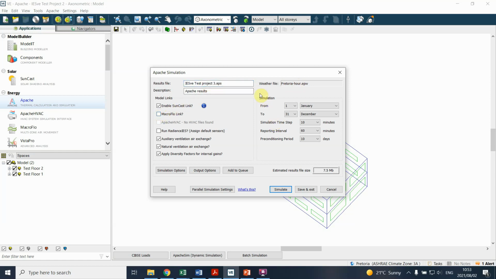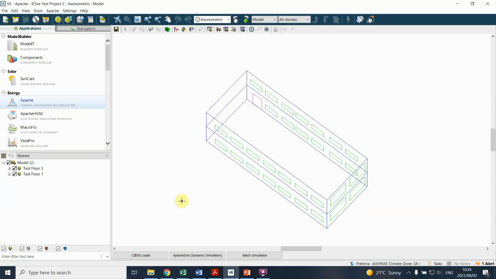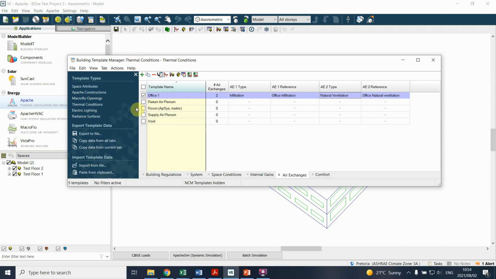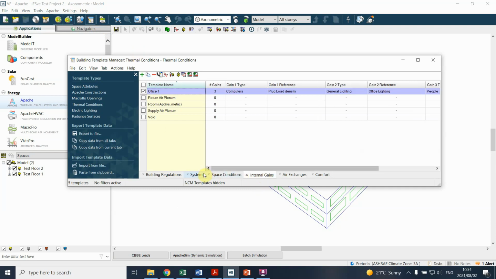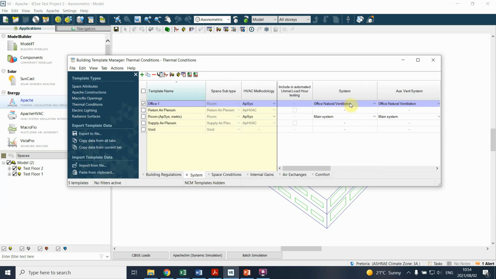One thing you'll find is that before you start, MacroFlo will not be ticked. So you'll have to go and click on that, and that will then include it in the analysis. So now you will include the window openings and that performance in it. You have to check beforehand whether your model actually is including natural ventilation and so forth. Under your building template manager, you'll have to go back and make sure that the model is actually naturally ventilated.